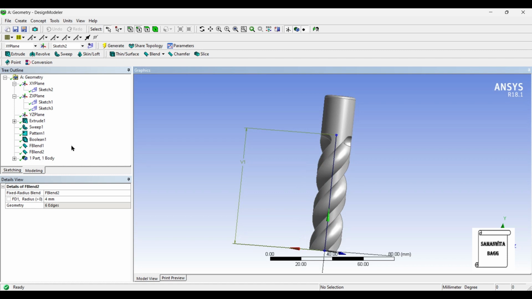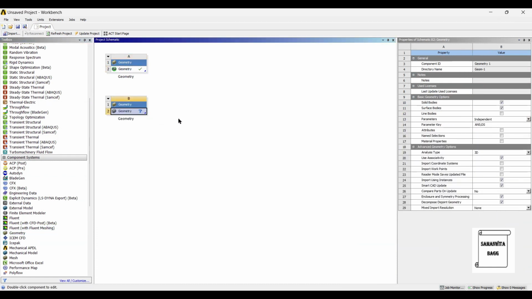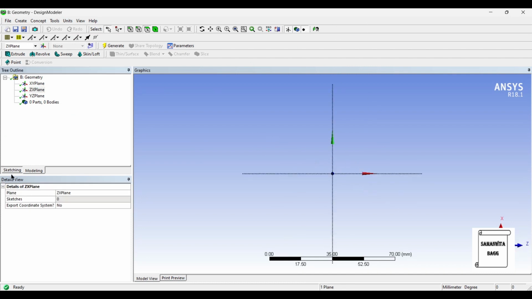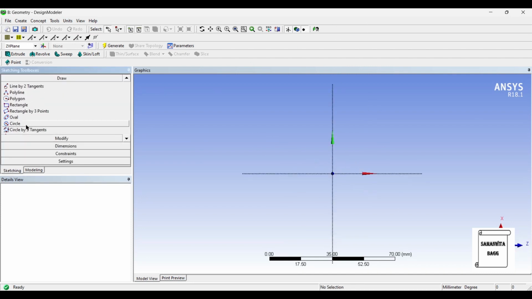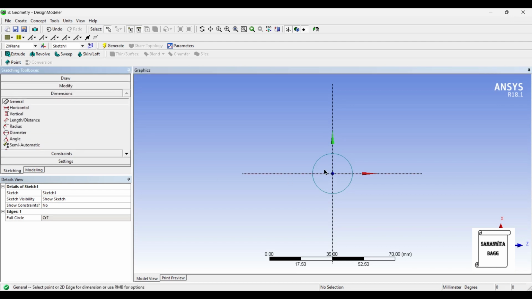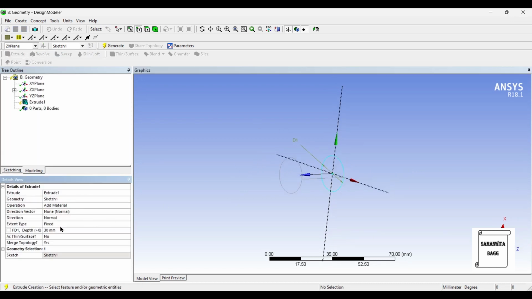Now this is one pattern that we have created. Now I'll just show you another way of it. Create a circle in the ZX plane. Give it dimension of 20. Extrude this to 100 mm. Generate.